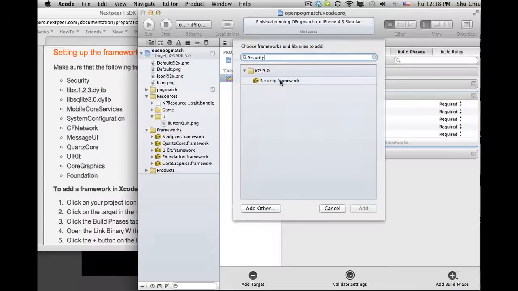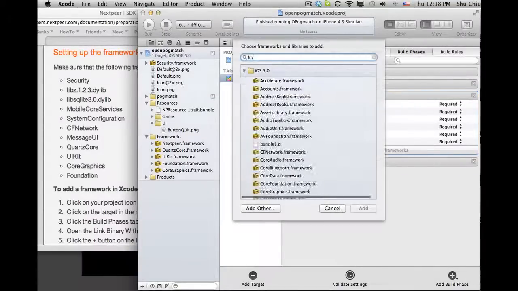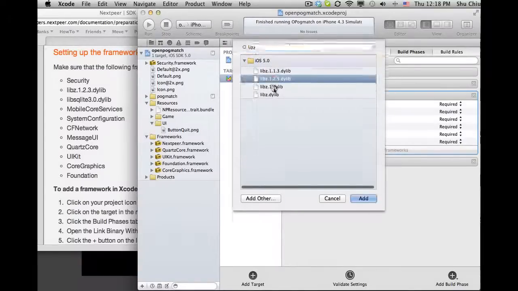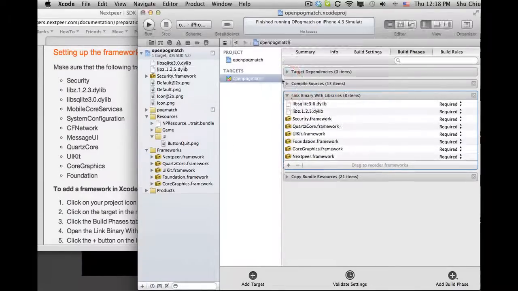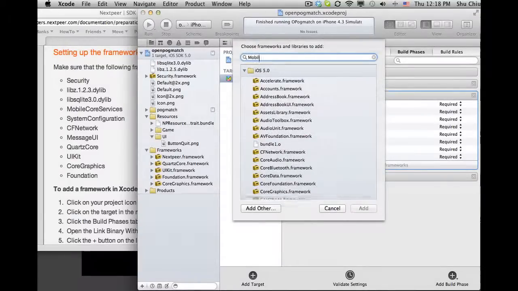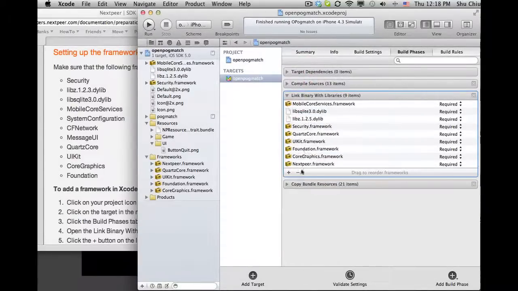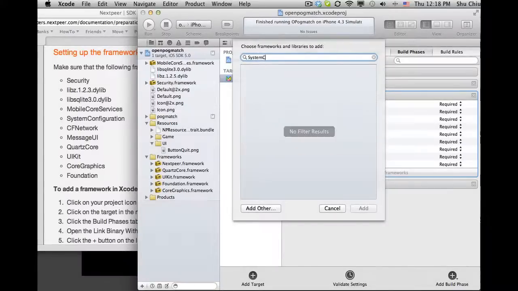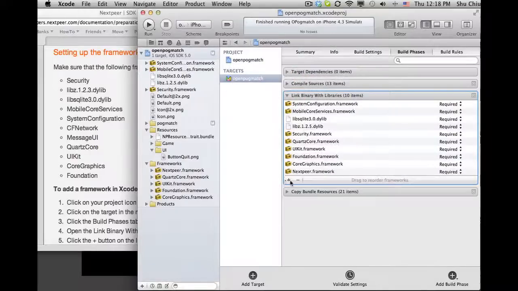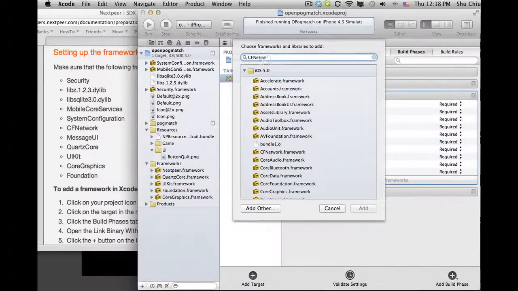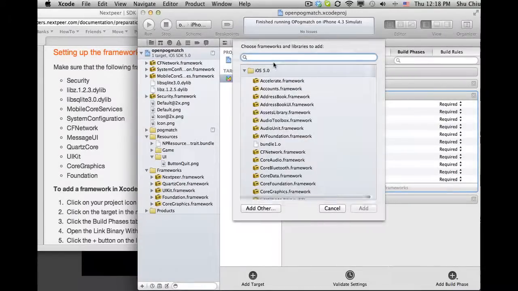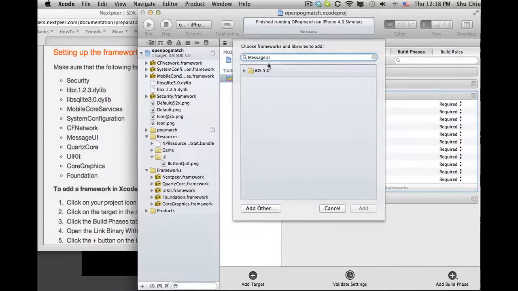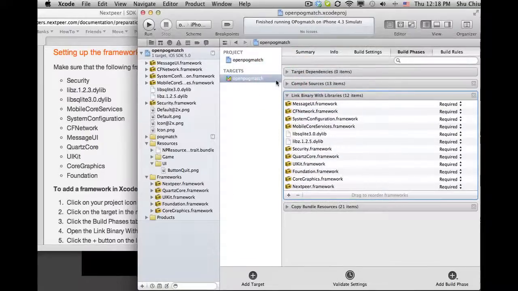So let's add the Security framework, libz, libsqlite, MobileCoreServices, SystemConfiguration, CFNetwork, MessageUI, and the last four frameworks are already in the project.